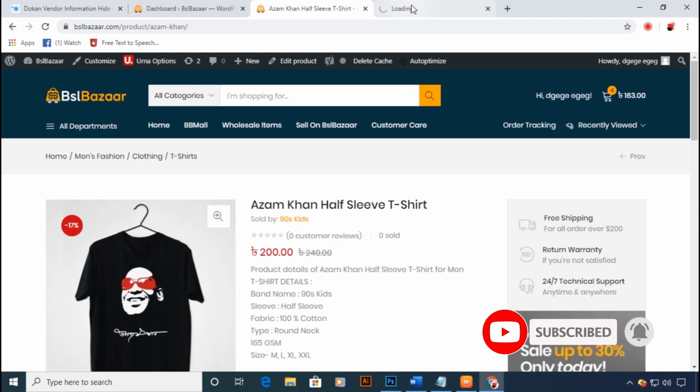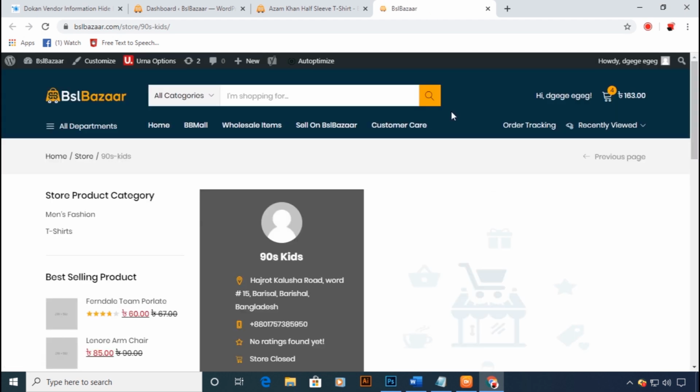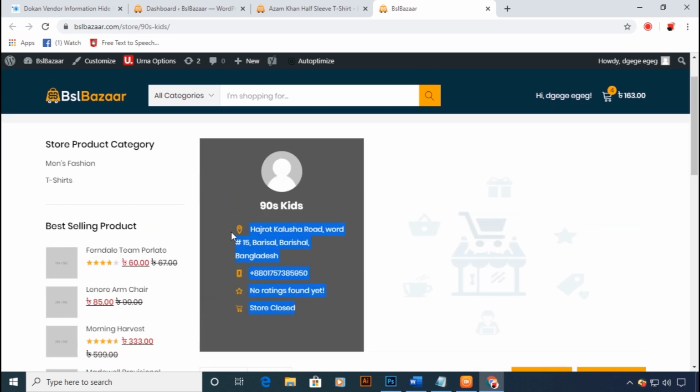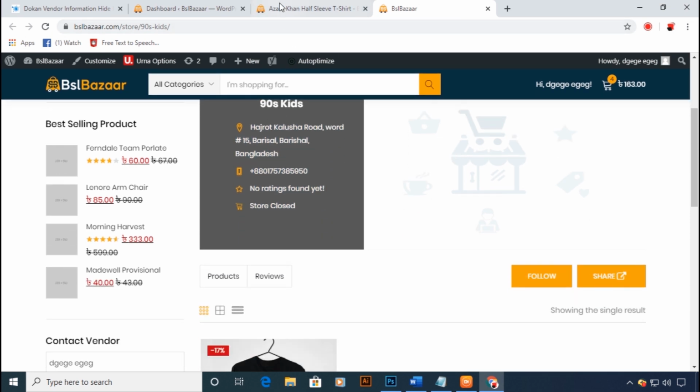Because for those who operate a multi-vendor marketplace on a small scale, if the customer can see all the information of the vendor, or if the vendor can see all the information of the customer, then it is very likely that the buyer will contact the vendor directly without ordering from your marketplace.